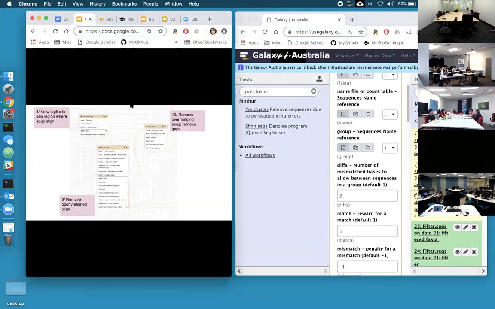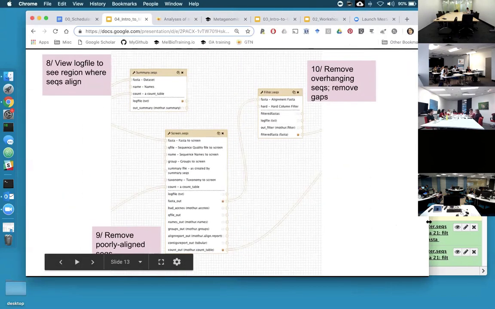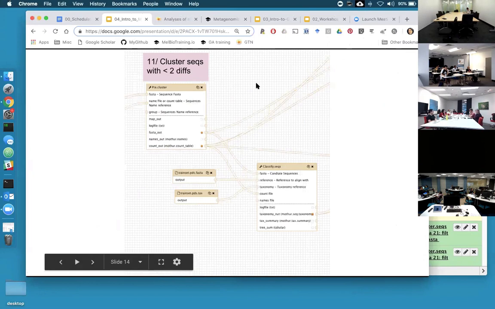So in our flowchart, we're doing this step here. So we're clustering sequences with up to two differences.